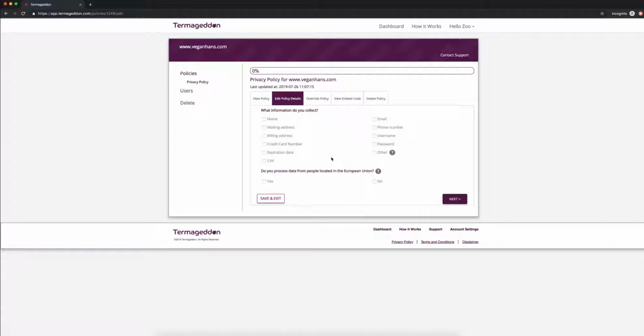Let's say you have a contact form that collects somebody's name, email, and phone number, and then you are also requiring a mailing address. So you just click that. The next question is, do you process data from people located in the European Union? That's the General Data Protection Regulation, or GDPR question. For the purposes of this video, we're going to assume that you don't need GDPR compliance. We're going to do another video on how to create a policy that does have GDPR compliance in it, so just stay tuned for that.